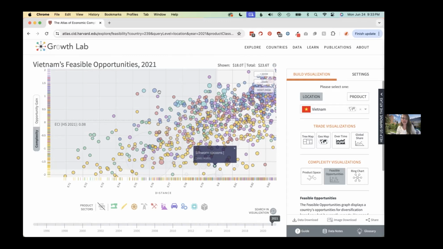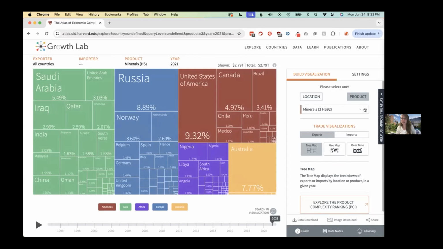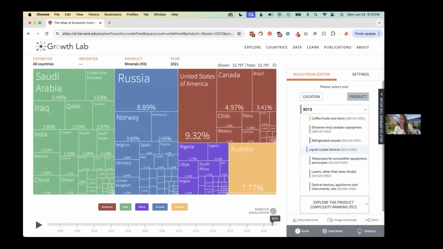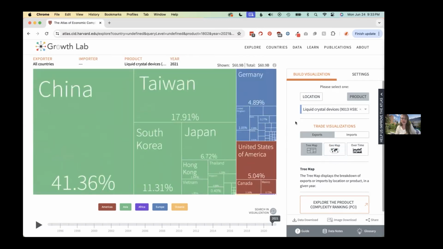And so I can come over here, let me remind myself what liquid crystal devices is. The code is 9013. And so I should be able to come in here and select product instead of location. And now I'm looking for, there's my liquid crystal devices. And when I click on that, instead of seeing the previous tree map where we saw a breakdown by sector, now I'm seeing the countries where these are the exporting countries. So these are all the countries that are exporting liquid crystal devices.